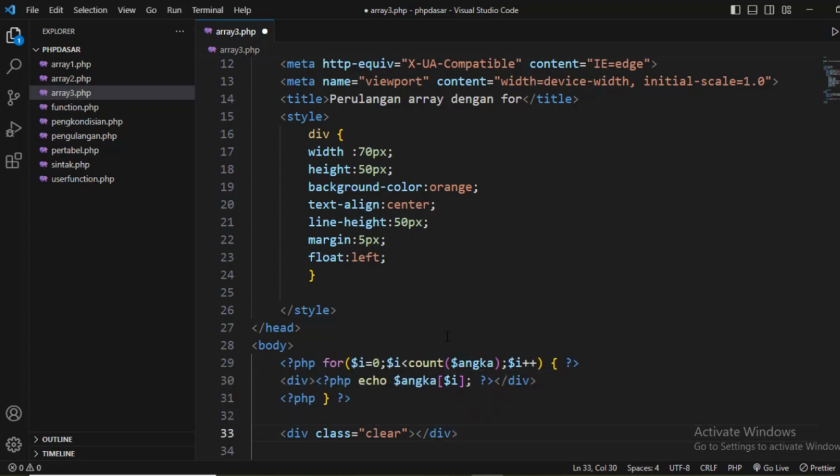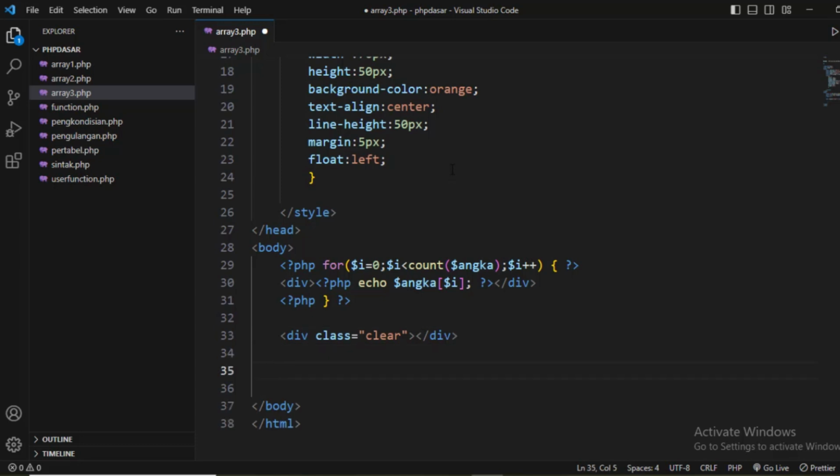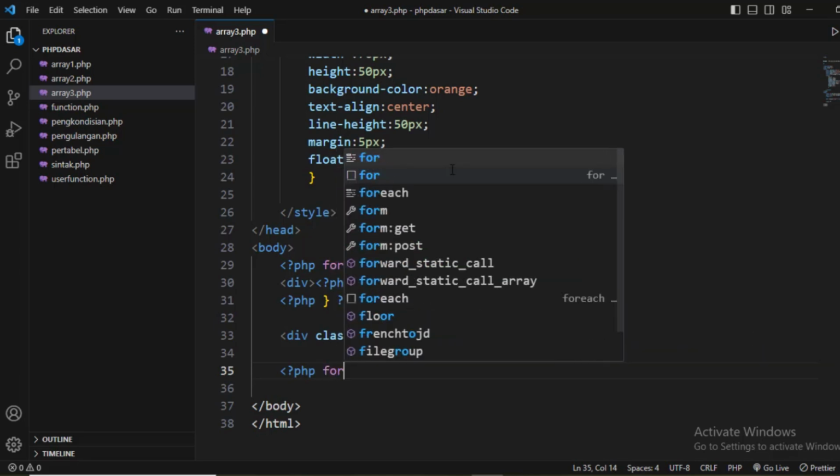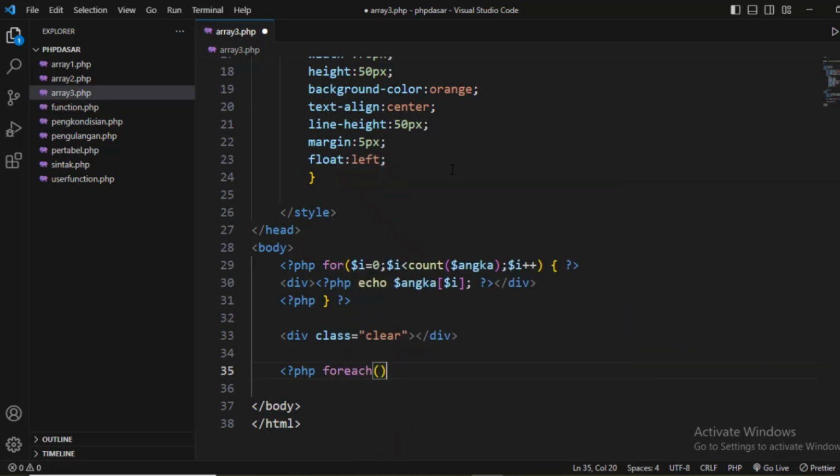Next we're going to make looping with foreach. I'll explain a little, my friends. In these curly brackets, we will fill them in later. What we fill in later I'll explain, but let me explain first.